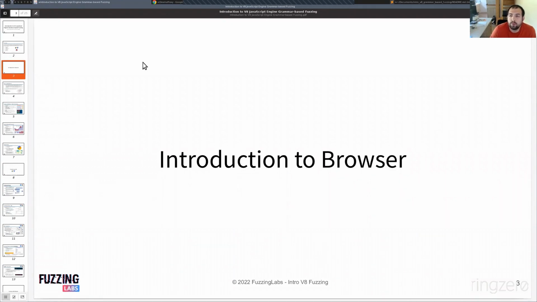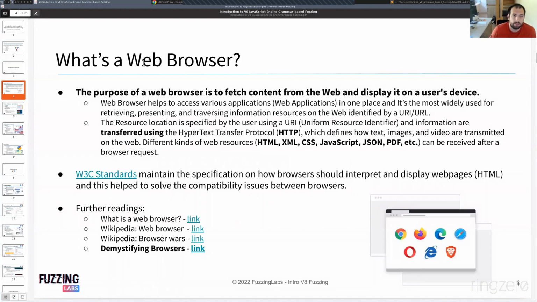So first, we need to define what a browser is. So that's something everyone is using, basically. The main important part for us as vulnerability researchers is to understand that a web browser is fetching a lot of content and a lot of different content from the web. So everything that you are fetching can be considered untrusted. So that's really important.